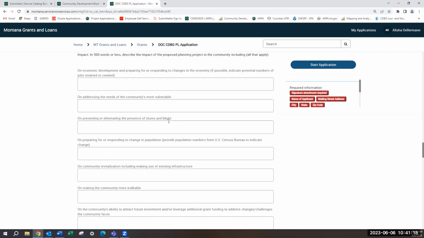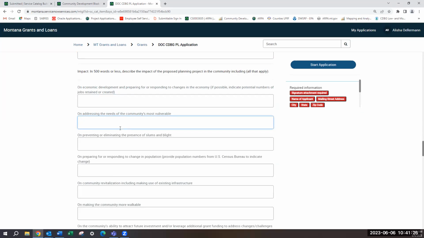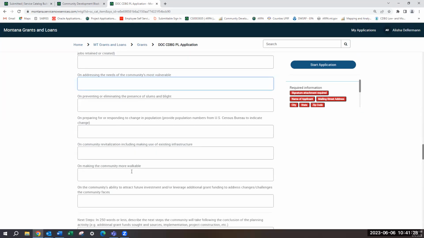And then we get to the impact section. And this one, you will need to fill out all that apply. You don't have to fill out every single one of these. If your planning activity is a parks and trails plan, fill out the making the community more walkable section, for example.